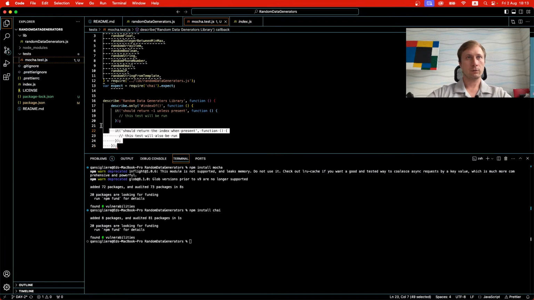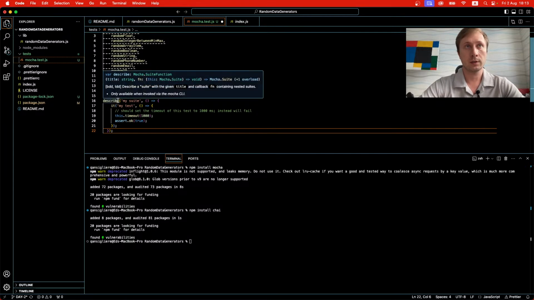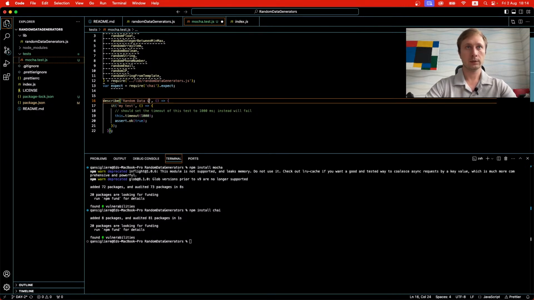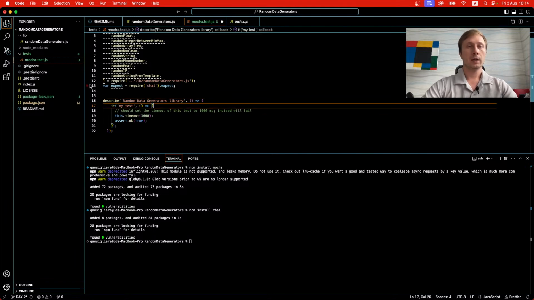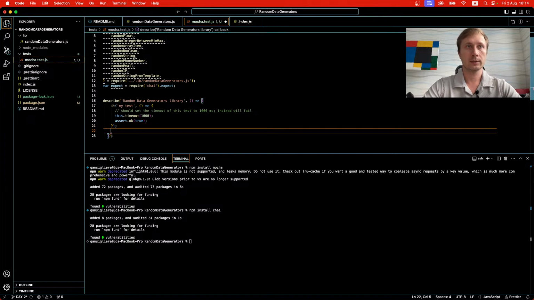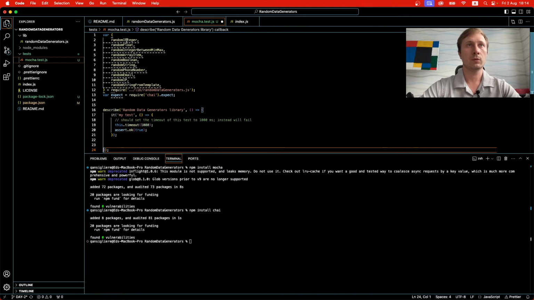What is the structure for the Mocha framework? So first of all, you can see the line that starts with describe. It means the test suite part. We call it random data generator library, right? The line that starts with it means test case. Let's use it just to create a first step for random integer.